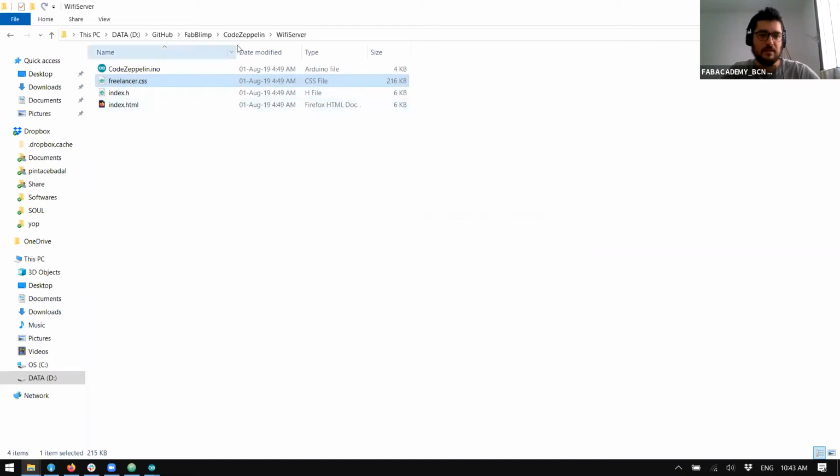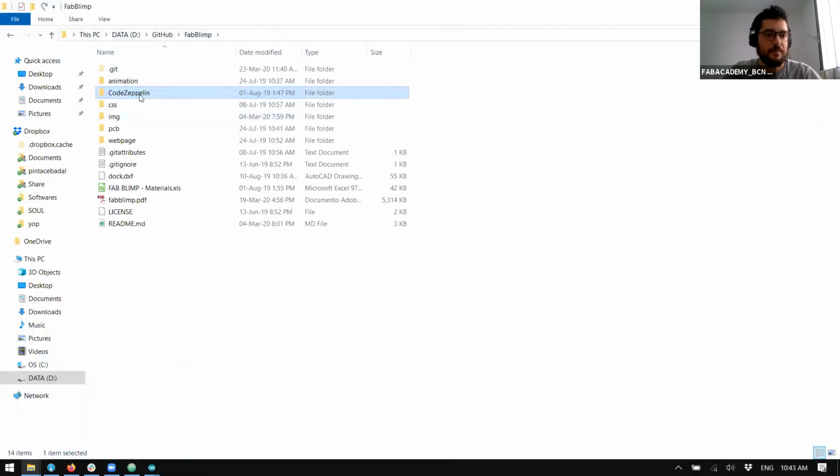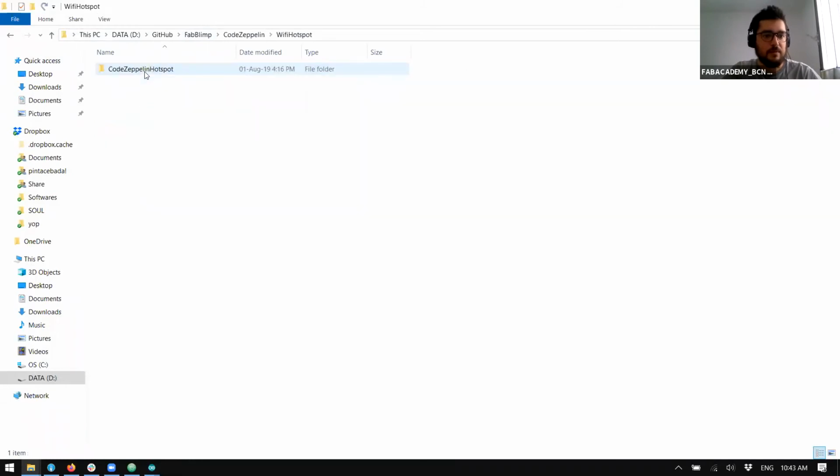Let me change. I don't want to change the naming here. Code Zeppelin, Wi-Fi hotspot, Zeppelin hotspot. Is this one? Yeah.